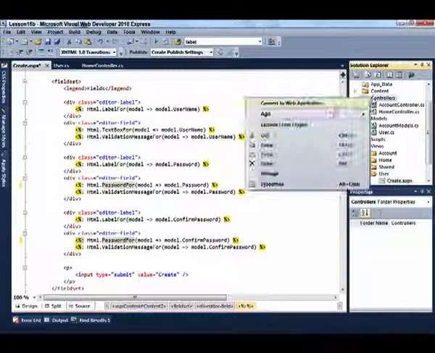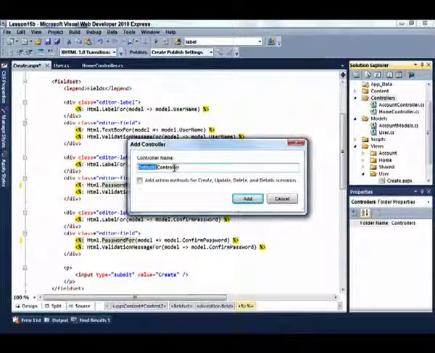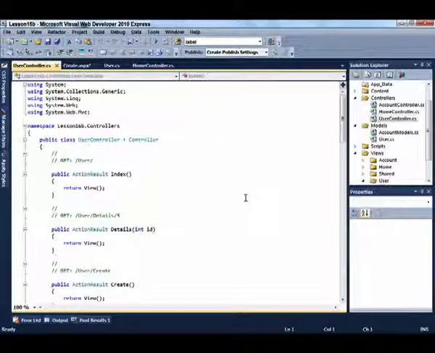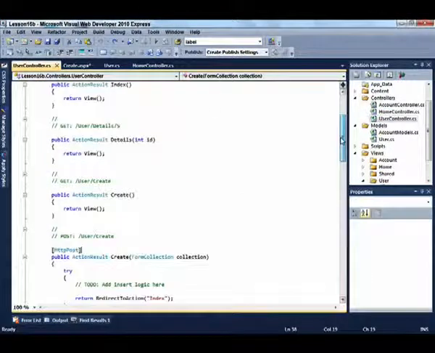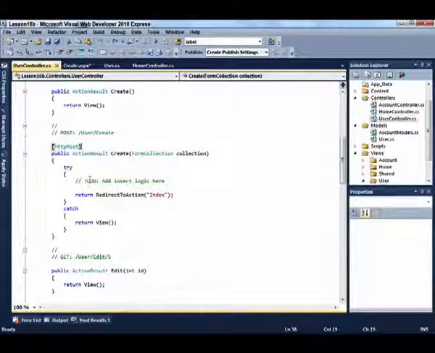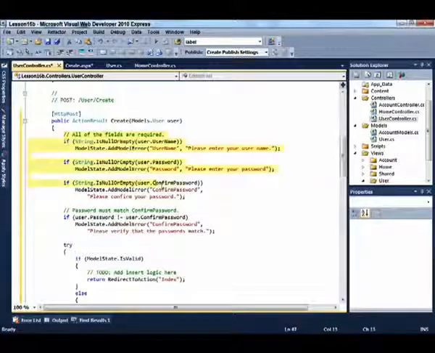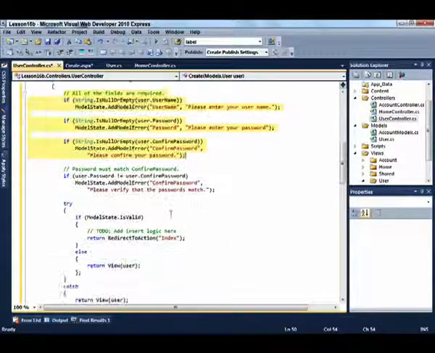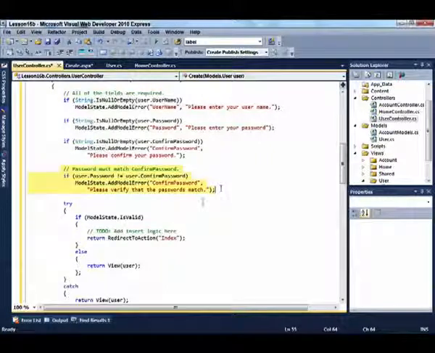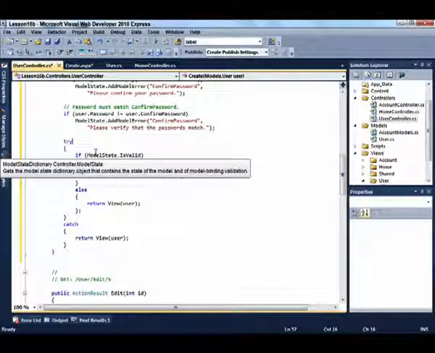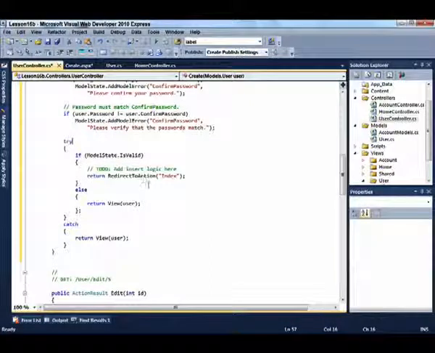Now we need to add a controller. Name the controller UserController and click the Add action methods for Create, Update, Delete, and Details scenarios. Navigate to the Create action method that takes the HTTP post and replace that. Our new Create action method first validates that all the fields that are required are present, and if not, it adds an error message to the model state. It verifies the passwords match. If everything's valid, it redirects you to the Index. However, if it's not valid, it returns the same view so that the validation helpers can display the appropriate error messages.